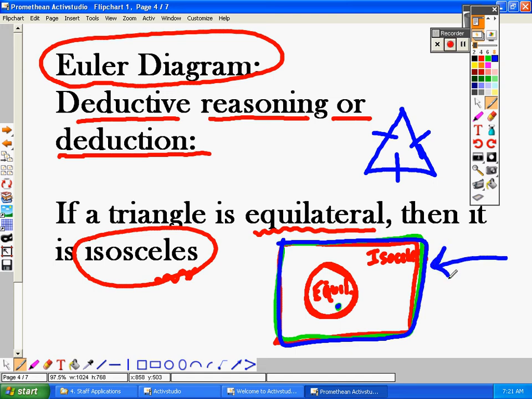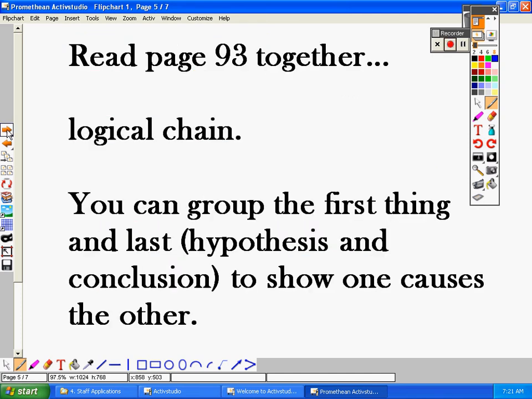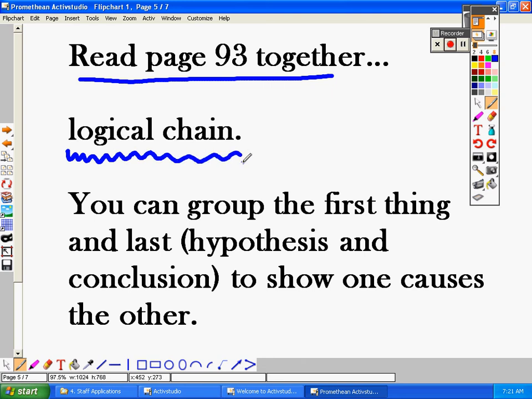There's a couple more in your book in chapter 2.2 that you could see. One thing I want you to do is read page 93 together, after I'm done with this slide. This is an example of a logical chain. A logical chain is nothing new. It's just a series of if-then statements. Those of you that have ever read If You Give a Mouse a Cookie, that whole book is one big logical chain. I'm not sure if you guys are familiar with that.